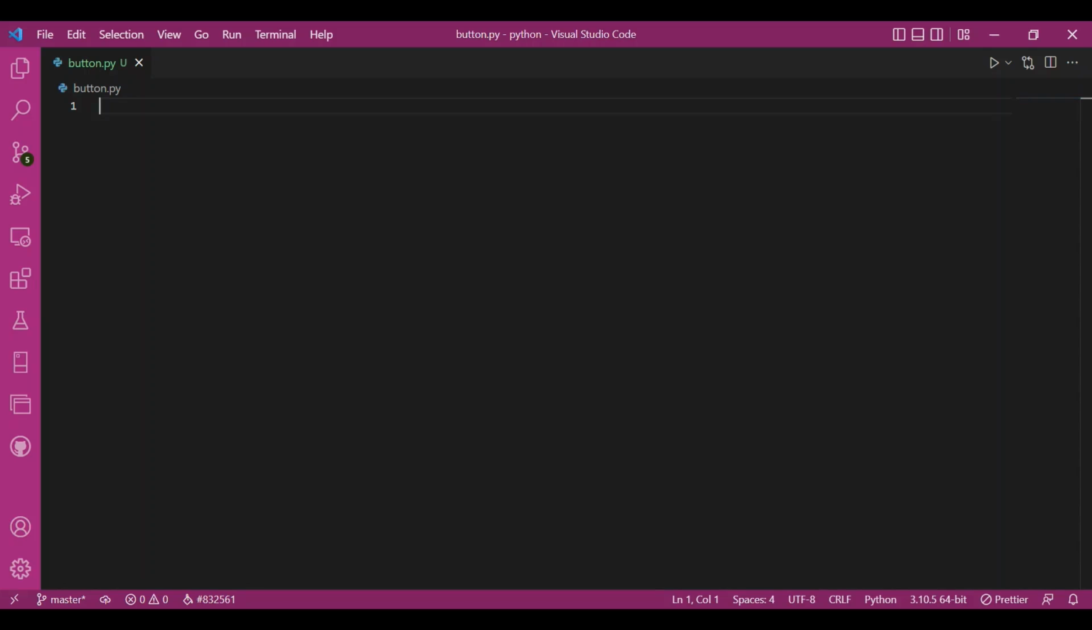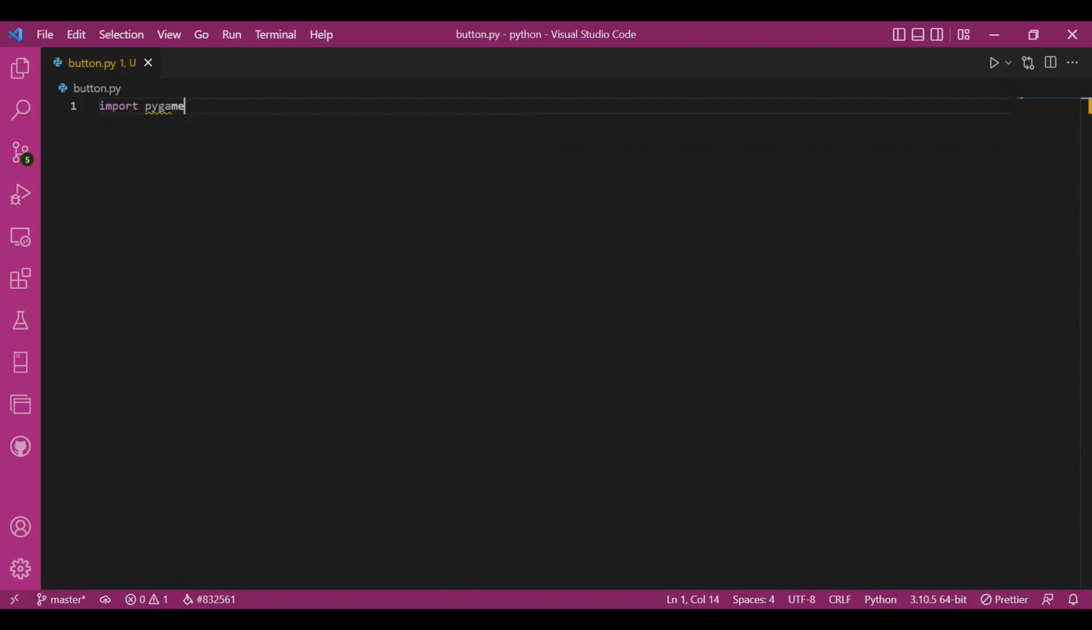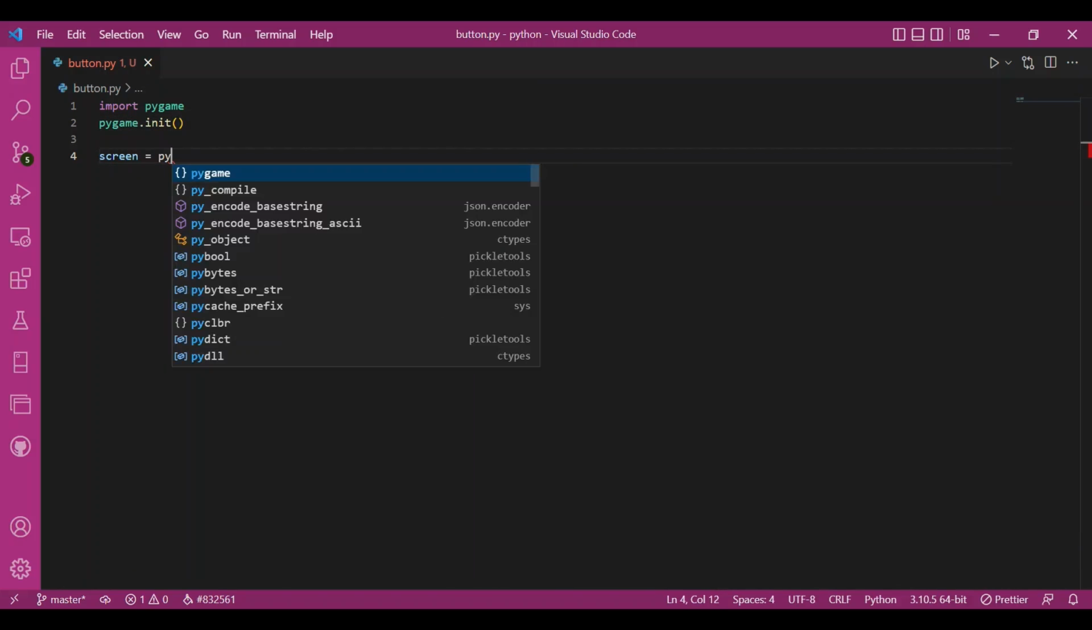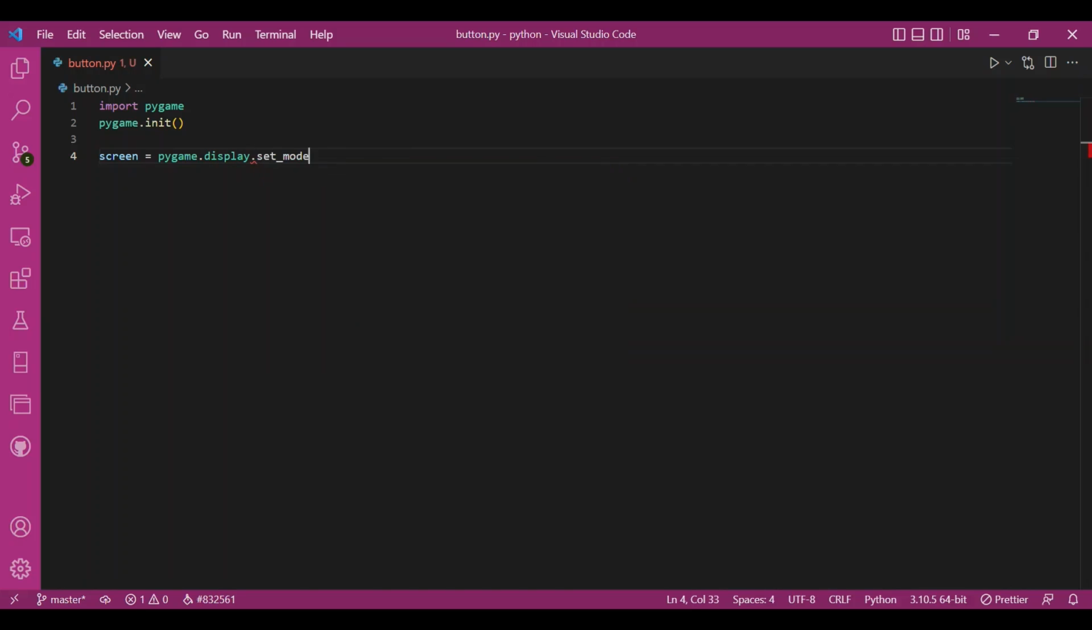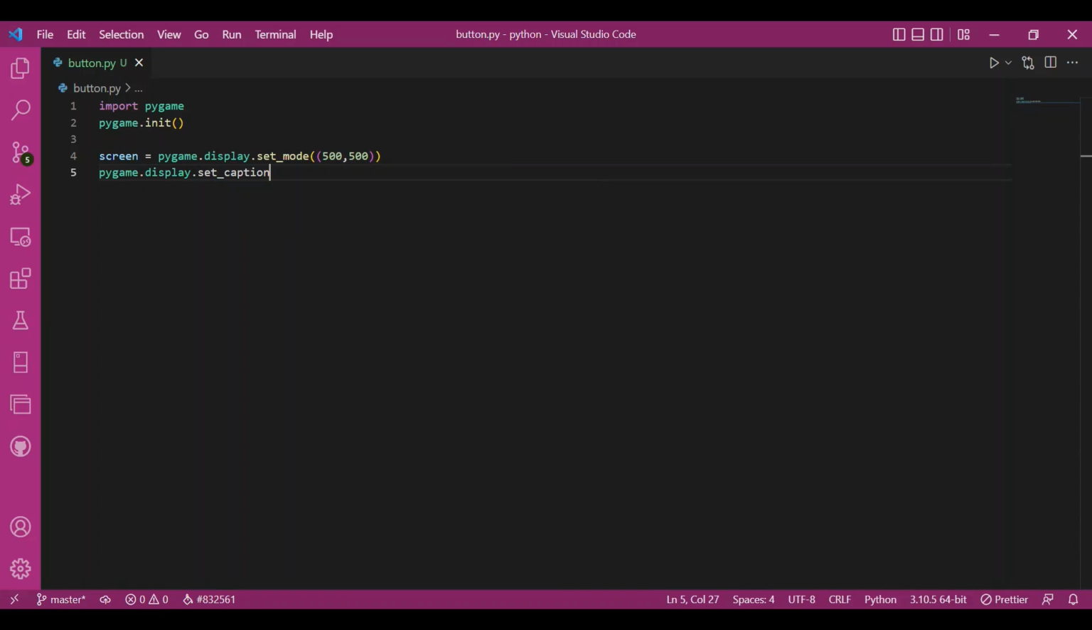As usual, I would write the basic steps first and then get to the main code. So let's import Pygame. I'll write import pygame. I'll initialize it. I'll write pygame.init. Then I'll set up the screen. I'll write pygame.display.set_mode 500, 500. That's the screen size. Then I'll also set up a caption. So my caption would be Pygame button.